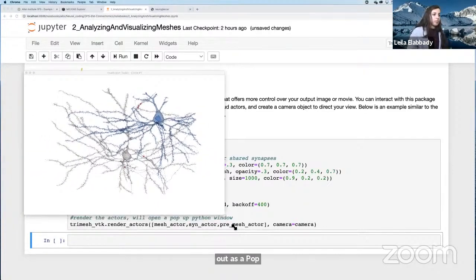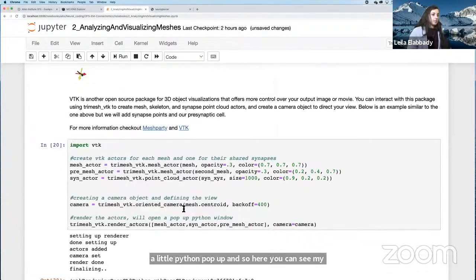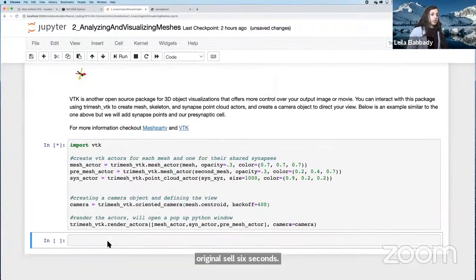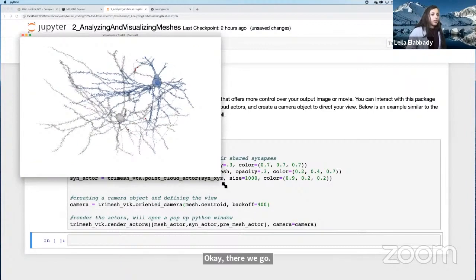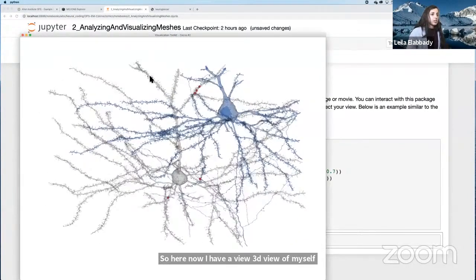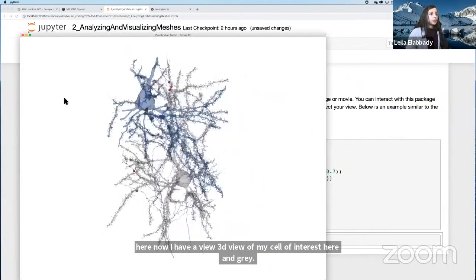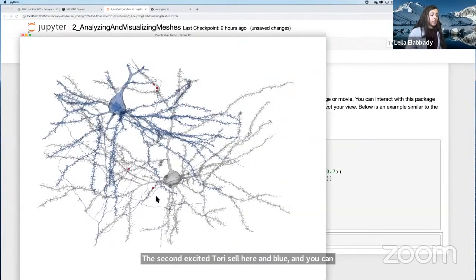a little Python pop-up. Here you can see my original cell. Oh, this takes a second. Let's try running it again. Okay, there we go. So here now I have a 3D view of my cell of interest in gray, the second excitatory cell in blue, and you can see the synapses between these two cells are these spheres.